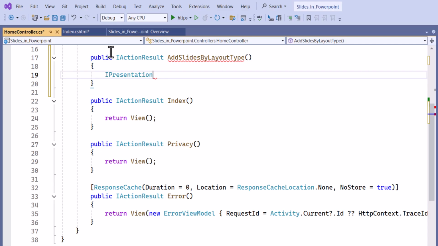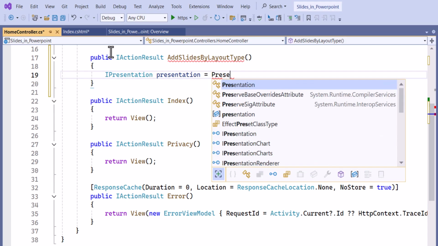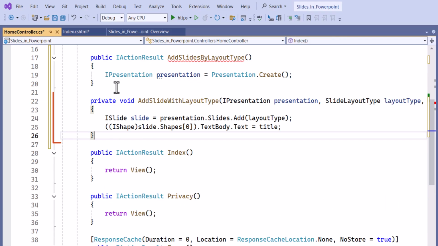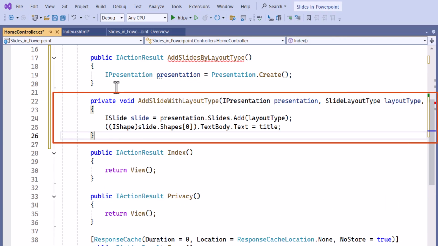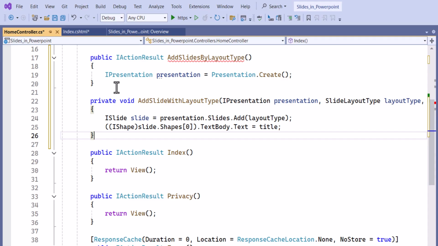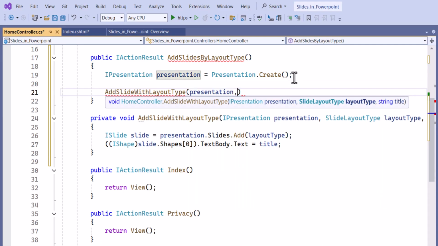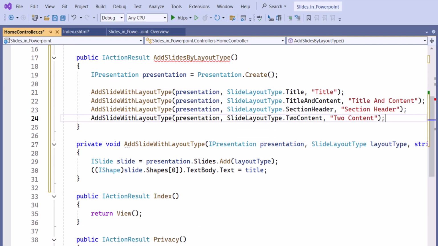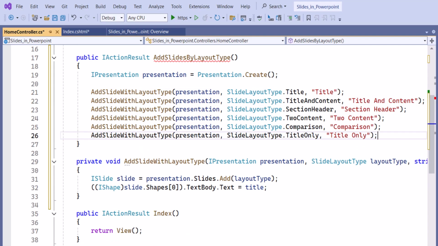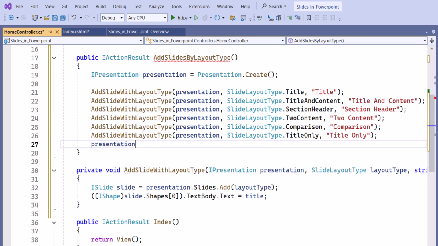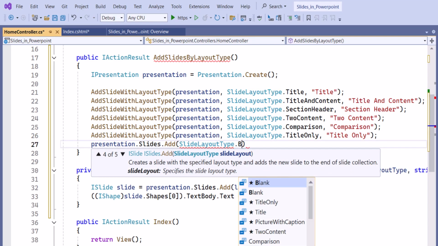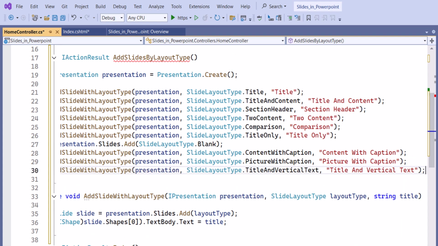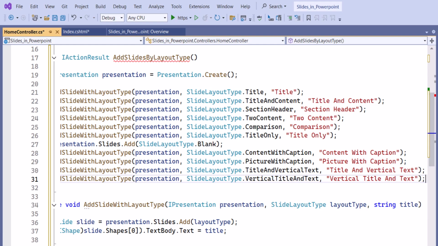In this method, I will create a new PowerPoint presentation instance and add slides with various predefined layouts. I define a helper method called AddSlideWithLayoutType to add each slide and set its title text. Next, I add slides with layouts such as title, title and content, section header, two content, comparison, and title only. I'll also add a blank slide and then proceed with slides like content with caption, picture with caption, title and vertical text, and vertical title and text.